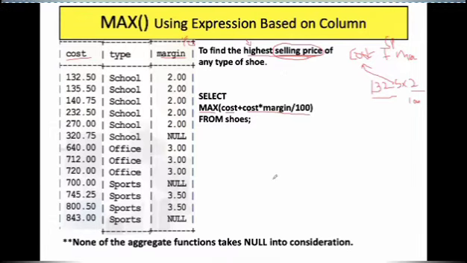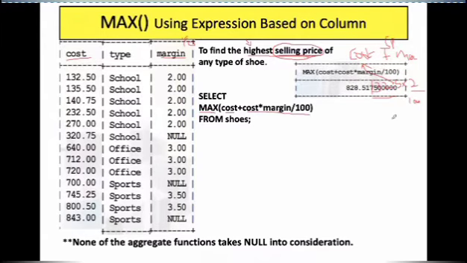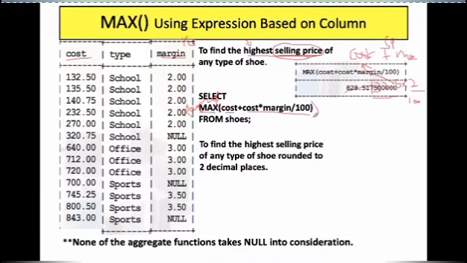Let us see. None of the aggregate functions consider the null values. This is very clear. So after calculating, this will be the maximum value that you will get, 828.517. Now this is a big number. We want to round off this number to 2 decimal places. So we'll put this inside the round function by nesting functions. We will put this max function within the round function. Let us see with this example.